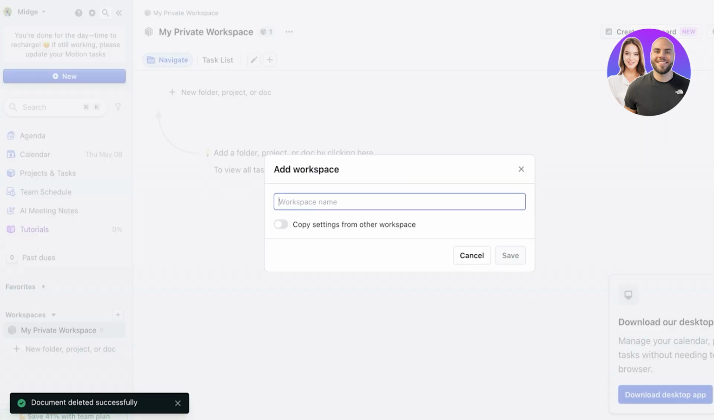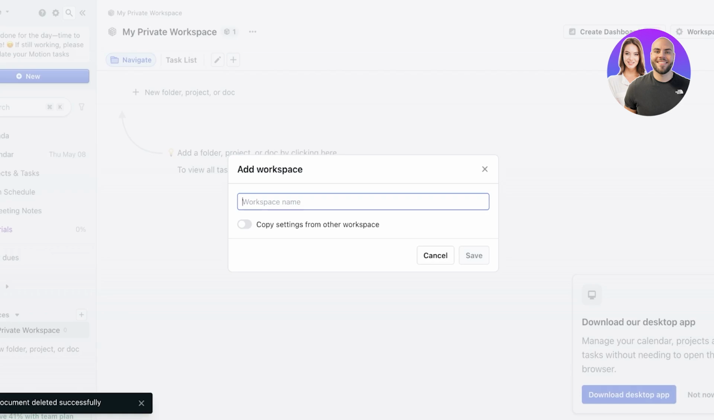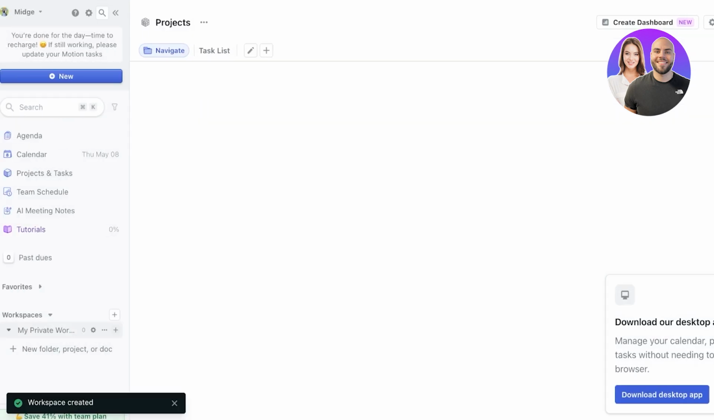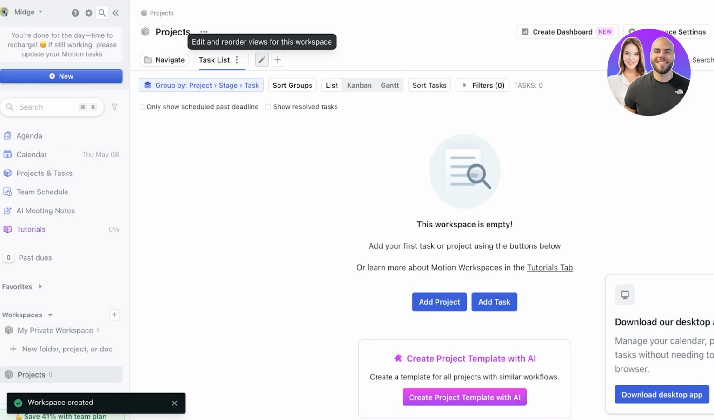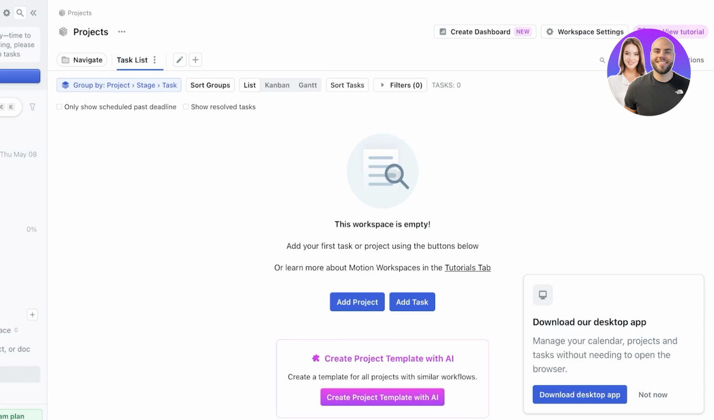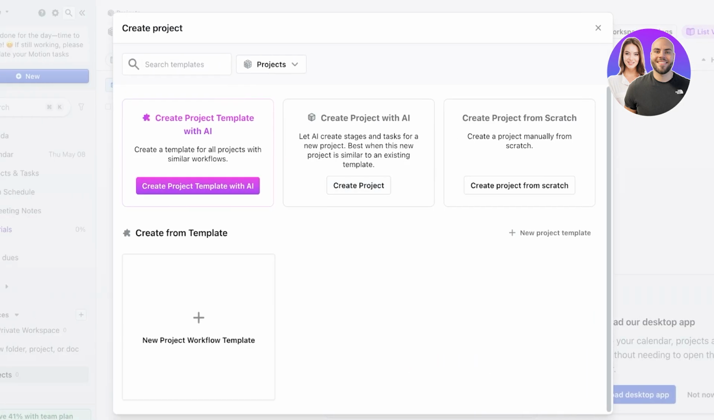Now I can click on add a workspace. Let's say this is going to be my projects, and I'm going to save this. Once I save and create my brand new workspace, I will have a task list, and I can add either a project or a task. I want to add my projects here. Then you can create a project template with the help of AI, and you can create a blank one from scratch, or you can just create one based upon whatever similar project template exists. And you can also browse their pre-made templates.